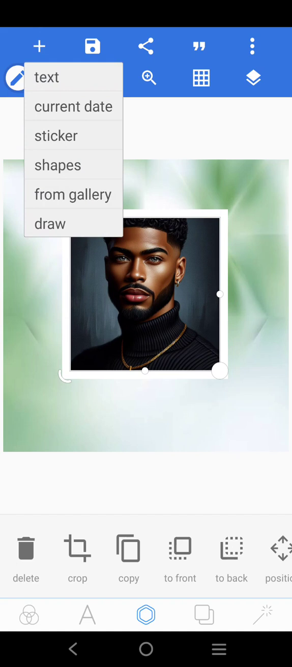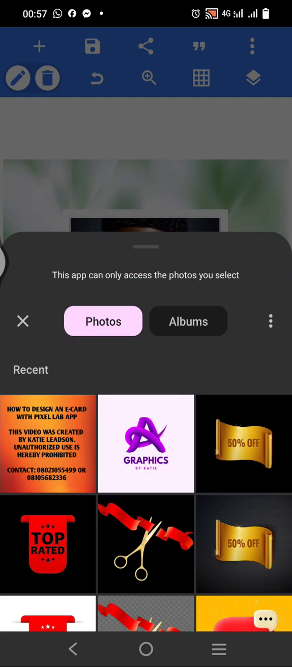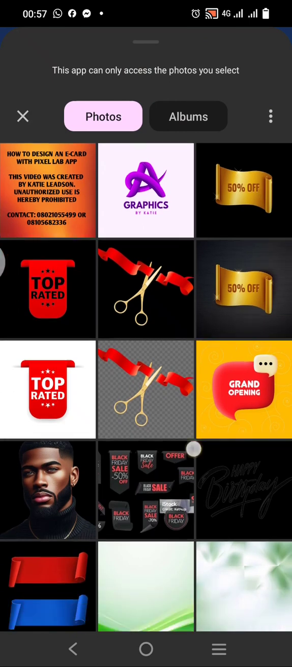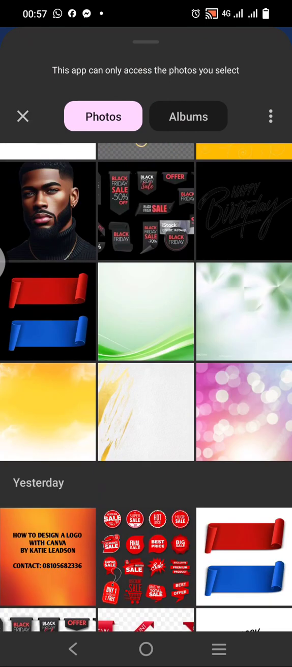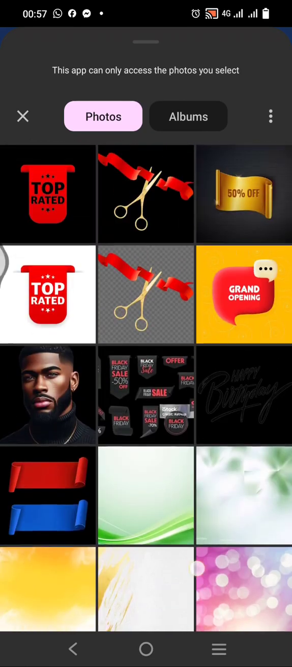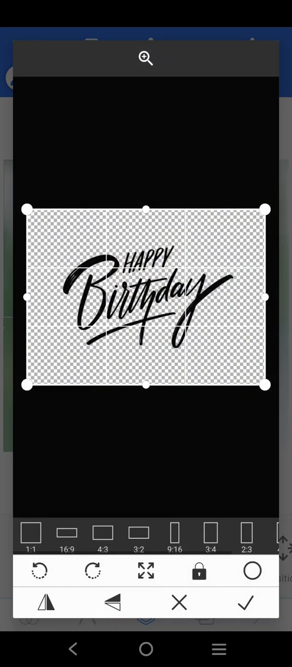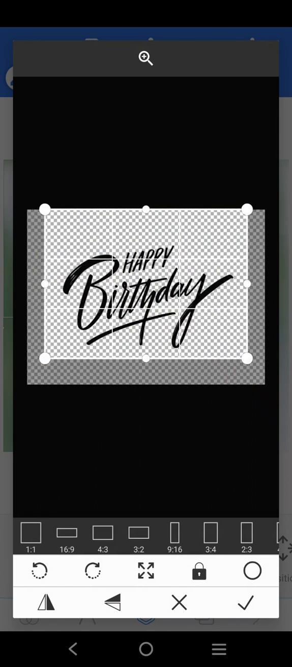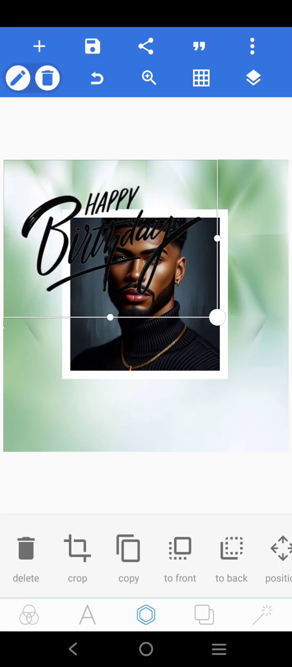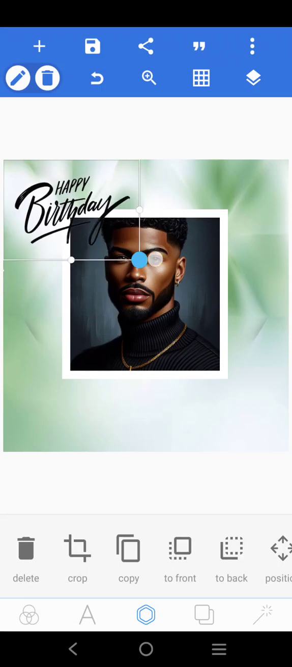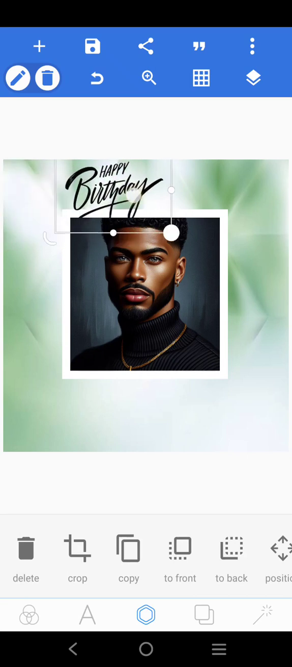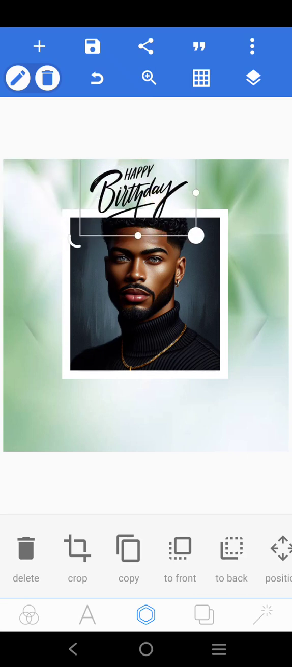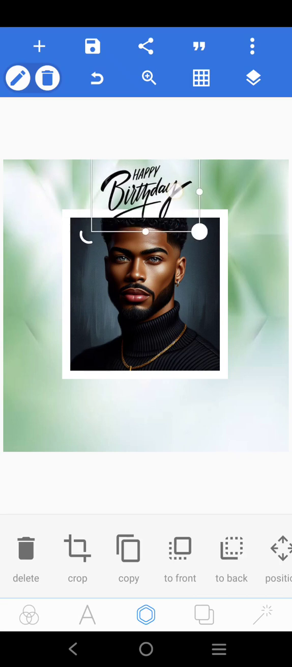I will just go to my gallery again. Prior to now, I'd already downloaded all the things I needed, so I will just be bringing them in one after the other. One of the things I'm going to be using for this design is this happy birthday banner. I downloaded it from iStock. It's another platform where you can get a lot of resource material. So as a creative designer you must have a lot of these sites on your phone.